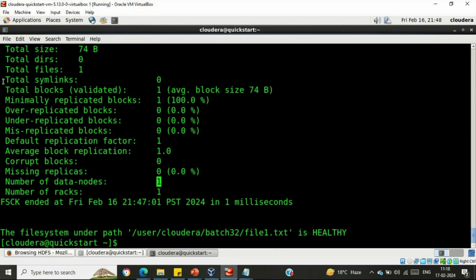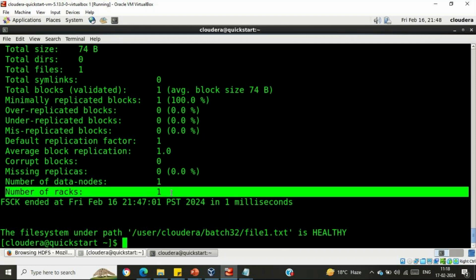It might be possible that if you mention the path of a directory, it is going to list the information or health status of that particular directory. These are admin related commands to see the replication factor, or corrupted block information. Then the racks: on how many racks this file or directory is available.